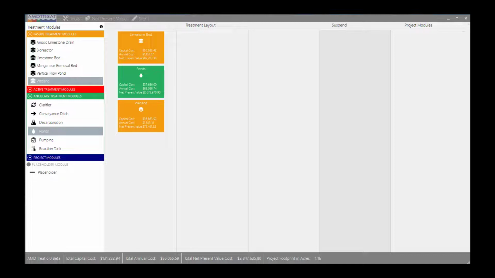Project-specific information will be entered into each selected module to provide size and cost information relevant to the desired treatment system components. For more detailed information, including calculations and figures, photos, refer to the help file for each module.